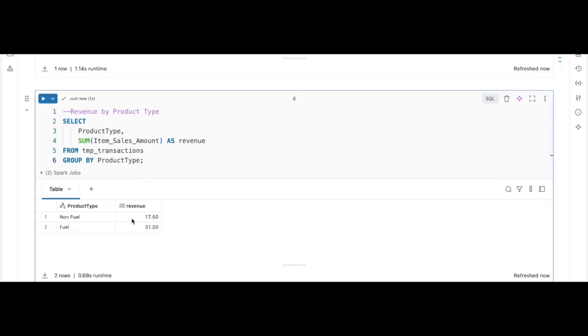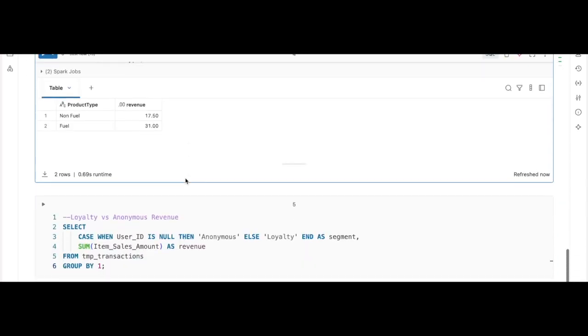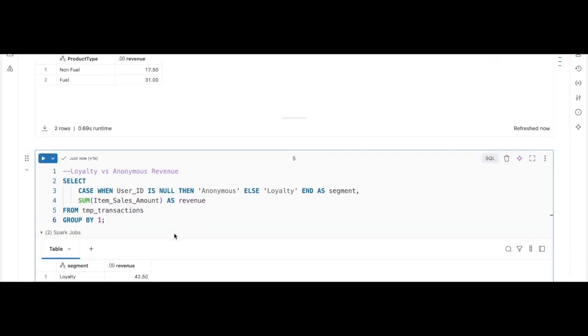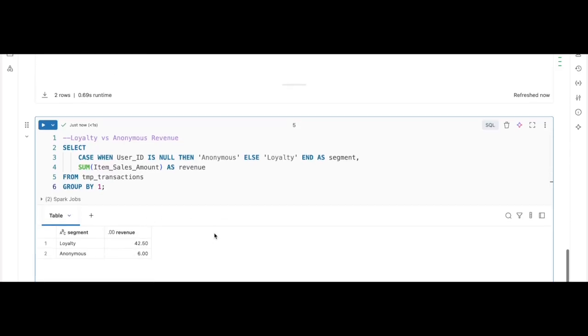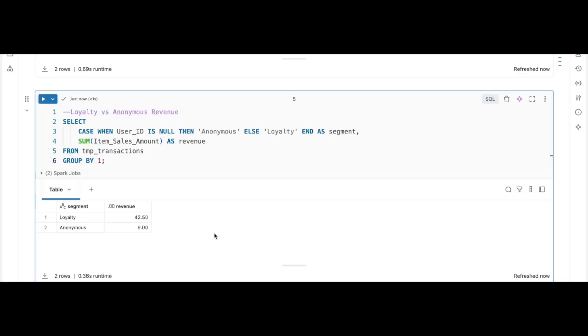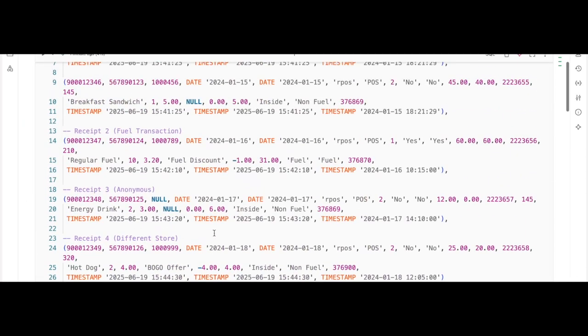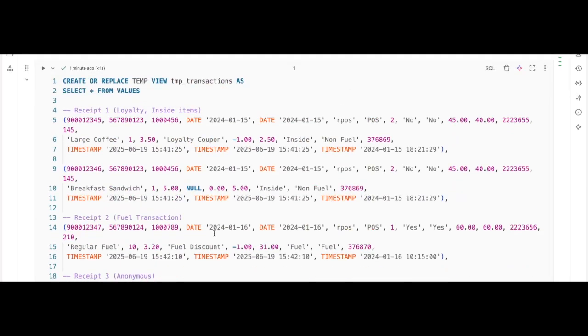So this is again able to help us figure out, for fuel, how much is the revenue, and for non-fuel, based on that particular product, how much is the revenue. Similarly, we have loyalty and anonymous, right? For loyalty customers, what is the revenue generated? For anonymous, what is the revenue generated? So this is how it is, and I think we are good for today.